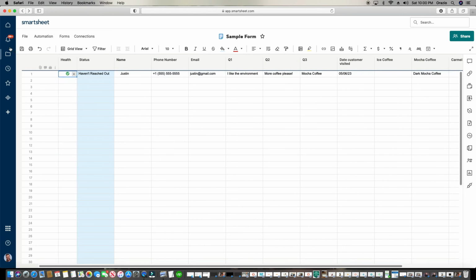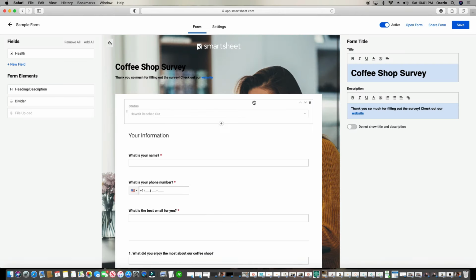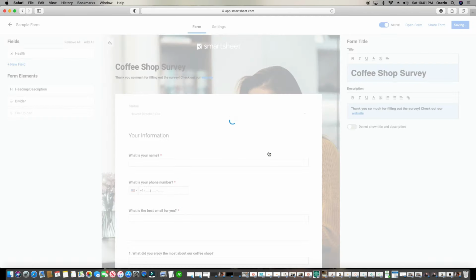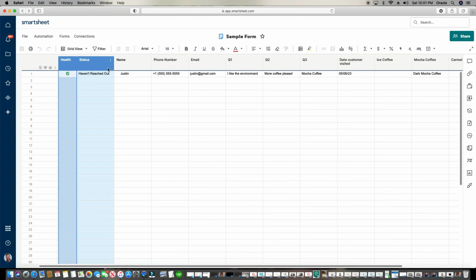But if you notice, when I go back into my form, click manage form, that health is not here. Now it will appear here on the left if I want to drag it and drop it in my form, but right now it is not in my form. And I don't want it to be, because I just want to manage the spreadsheet with this in mind, along with the status.